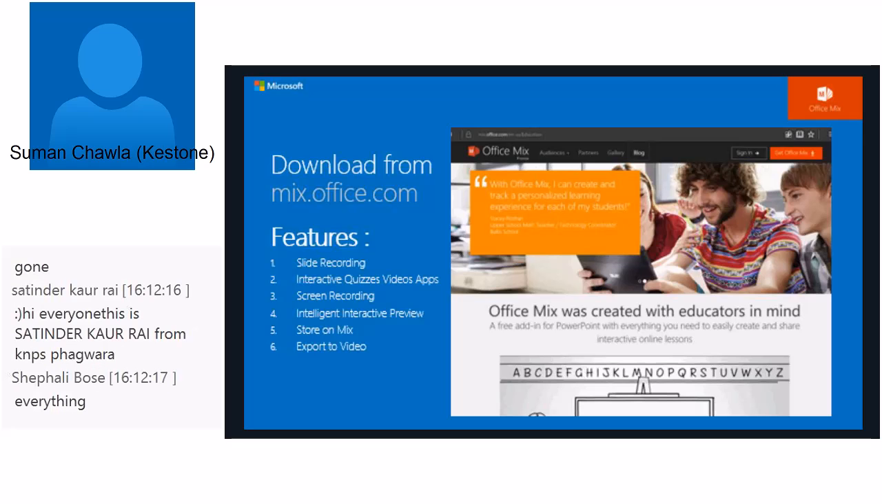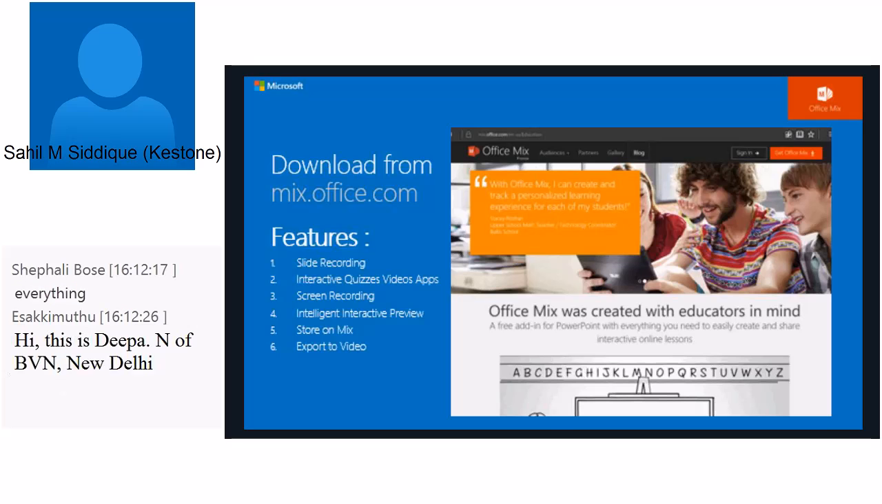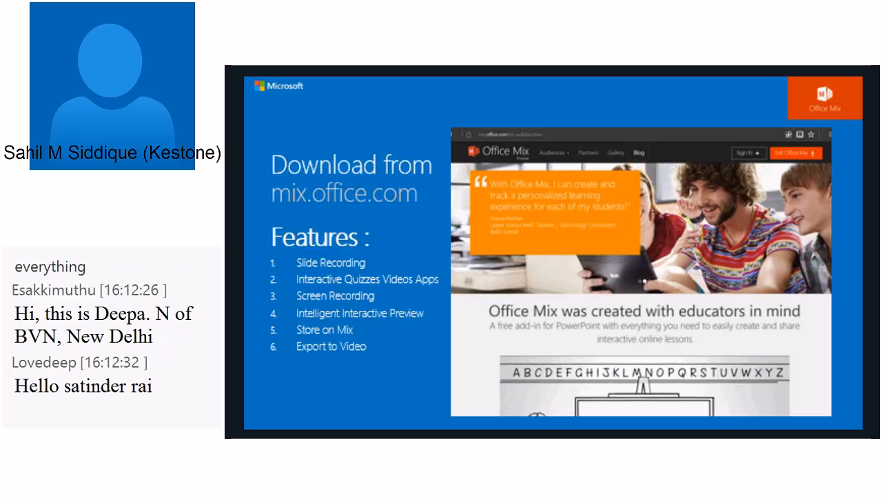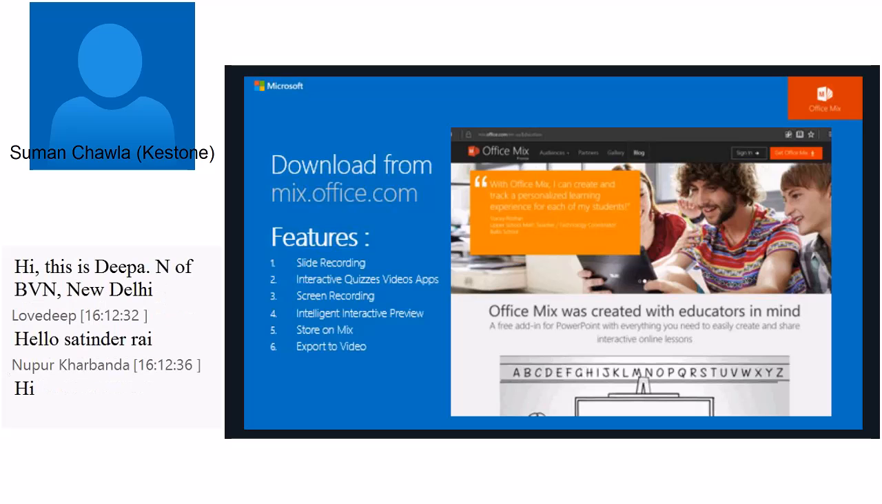So Office Mix works on Office 2013. That is a prerequisite for using Office Mix. And I will show you how to download it and how to start using it. You need to download Office Mix from mix.office.com.